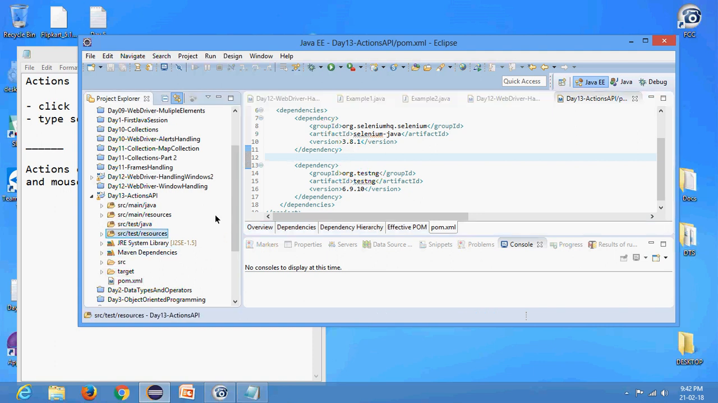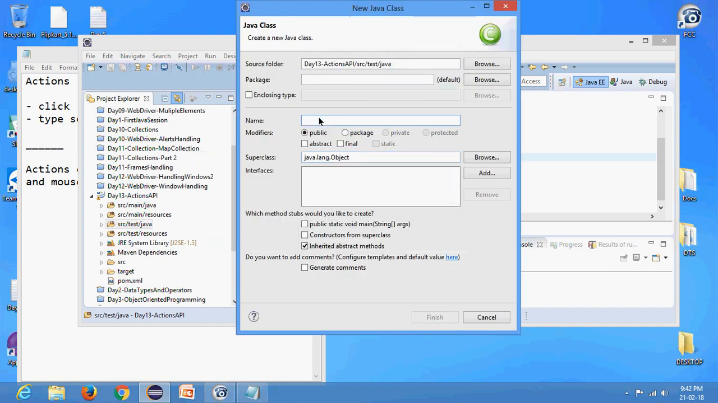In the Package Explorer, I don't need this frames handling and window handling project, so I'm just closing it. Don't keep unnecessary projects open if you're not using them, that hampers your Eclipse performance. So I will create a new class in this project.